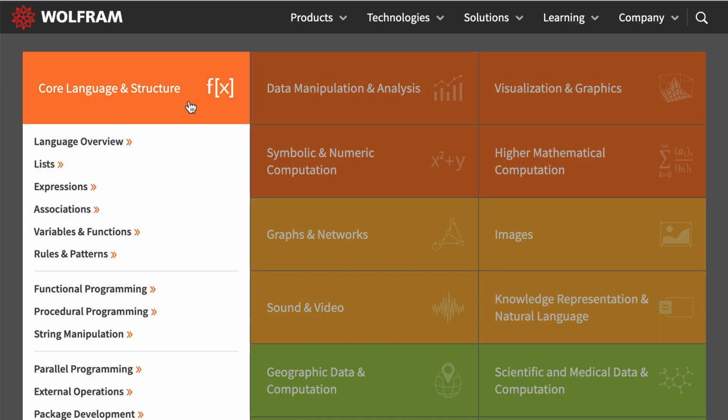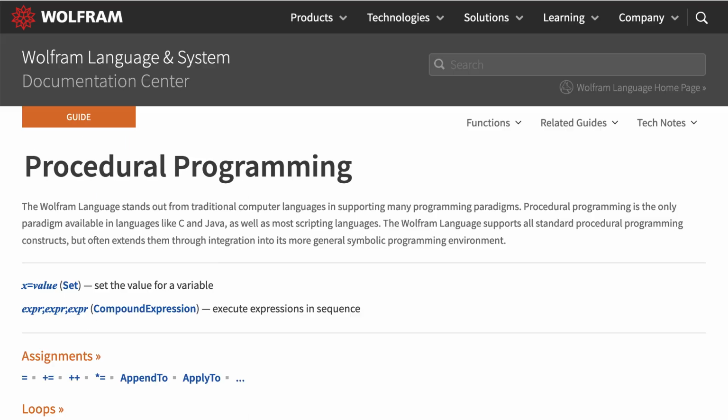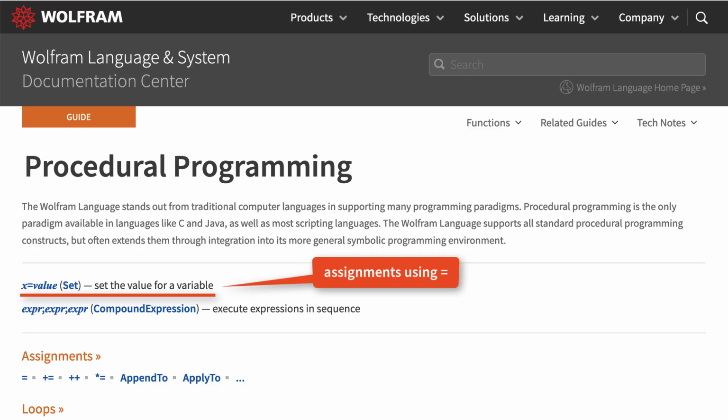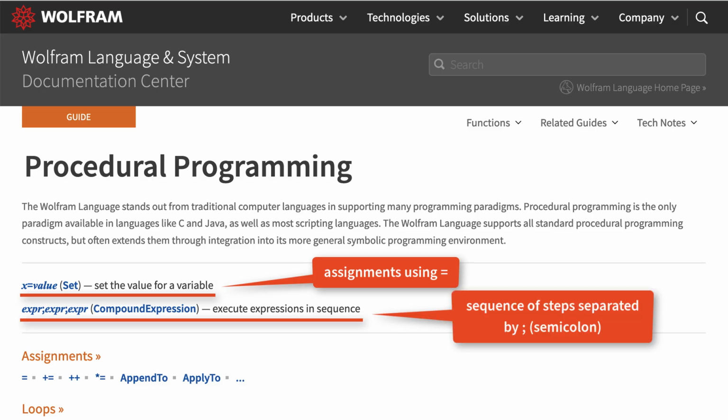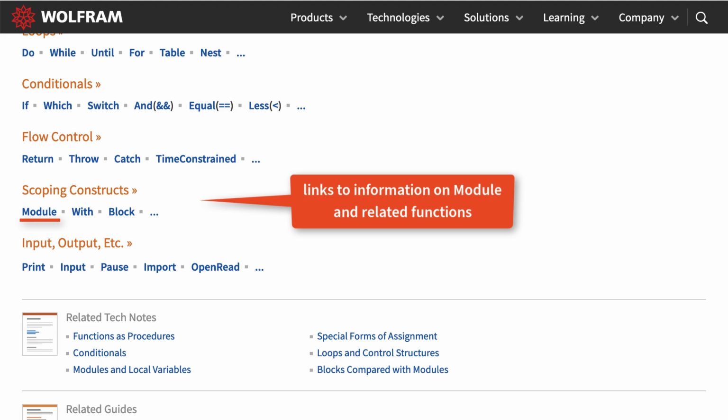This menu includes links to guide pages on the programming styles that were mentioned in this section, including functional programming, programming using patterns and rules, and procedural programming. The topics in this section come up mostly in procedural programming. The guide page on procedural programming includes a link to information on assignments using the equal sign and a link to information on the use of semicolons for entering a sequence of computations. The equal sign is a notation for a function called Set, and the semicolon is a notation for a function called CompoundExpression. This page also includes links to information on Module and related functions for localizing variables.